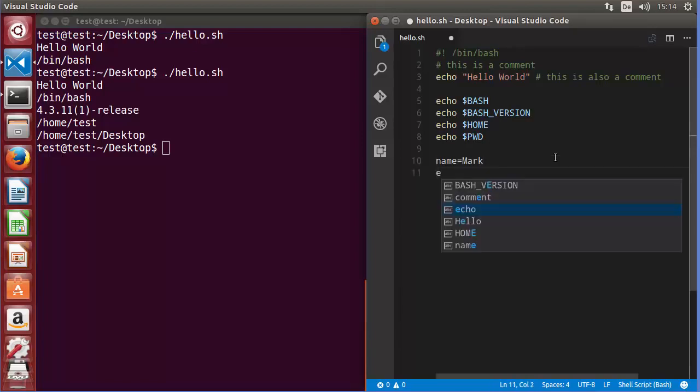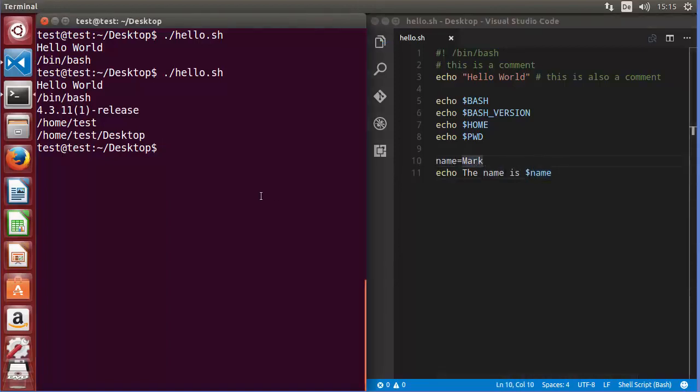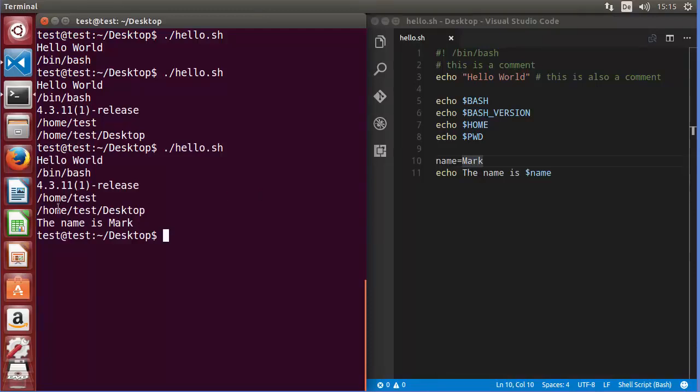Okay, and how can you use this variable? You can use this variable with a dollar symbol before it. So I will just write echo, and then dollar, and then the name of the variable. My variable name is name itself, right? So it will give me the name. Now with echo, you can also just write, the name is, and then the variable name, so this will give me whatever this name variable contains. And I will just execute my script, and it prints the name is Mark, right?